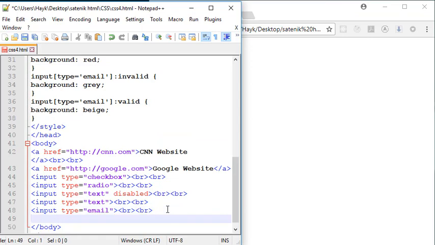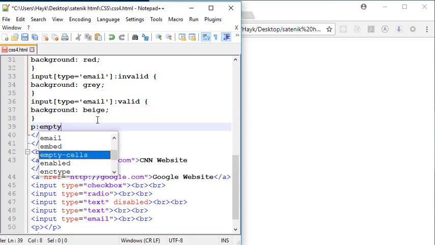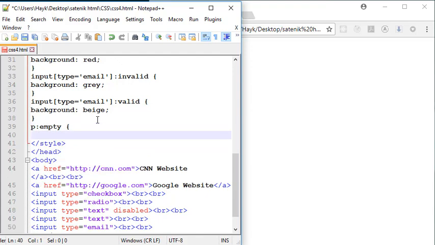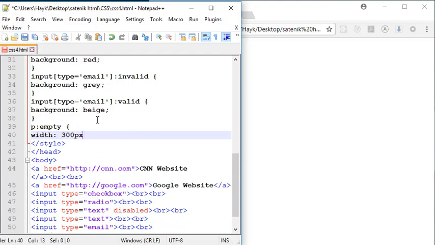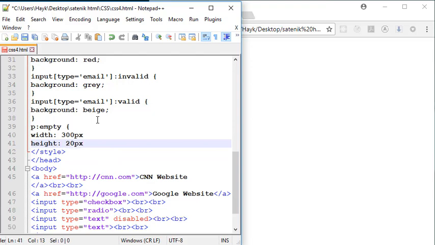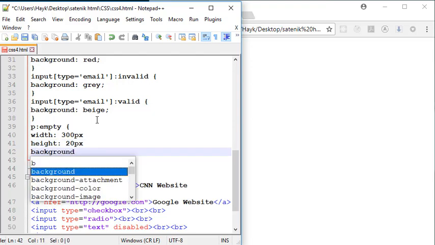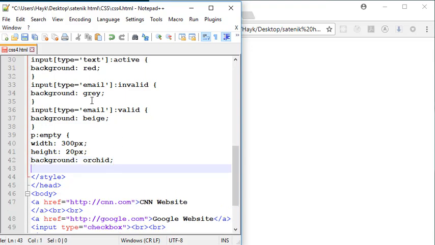So let's go back to our body, and let's type in some p tags, and let's just close it. And let's go to our internal style sheet, and let's give our p selector some pseudo classes. So for example, let's type in empty and let's open our curly brace. Type in width, a colon, 300 pixels, and let's give it a height as well. So let's make it a small box, so 20 pixels, and let's give it a background color. So orchid, for example, I'm gonna just type in orchid here, and we need to add semicolons here, and let's close our curly brace.